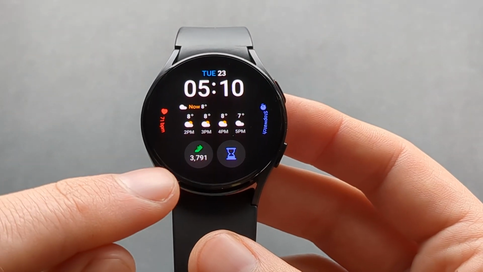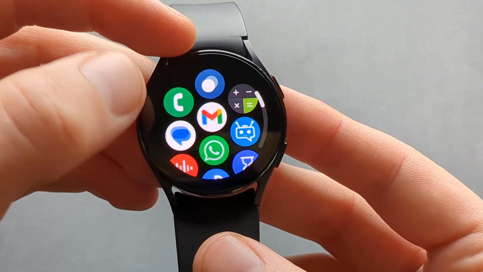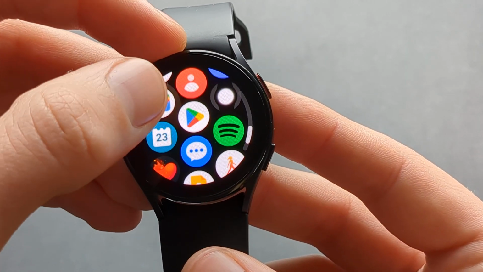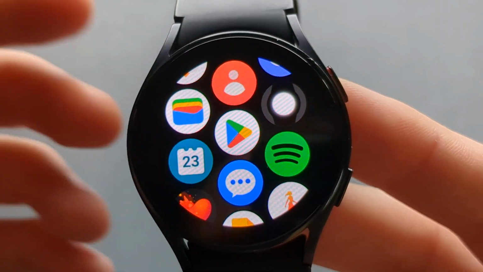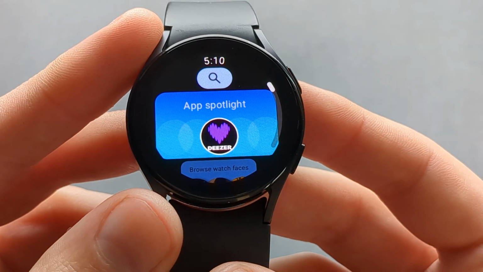So then you have to basically access your Play Store. And to do that, we have to swipe from bottom to up like this. Swipe it like this. And basically in this apps list, search for this icon, like a colorful triangle, and click on that. And this will open the Play Store.